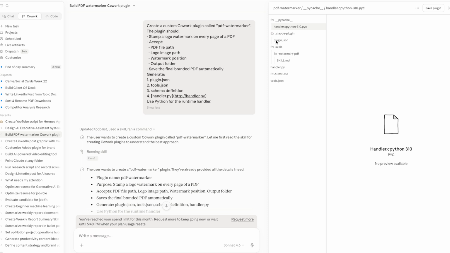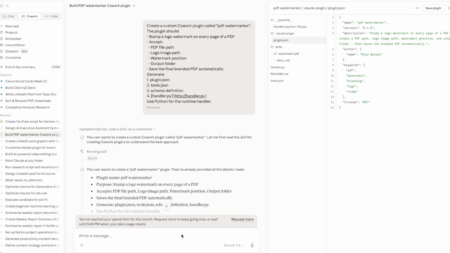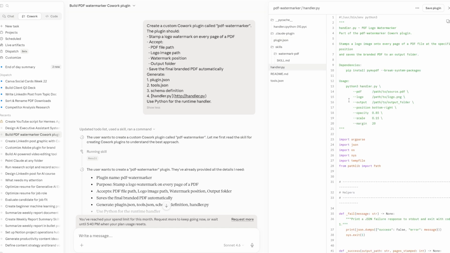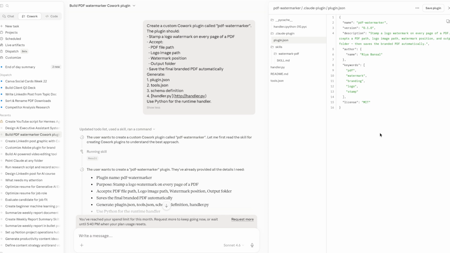You can see how it generated the plugin.json file, tools.json file, and schema.json. These are the four core parts of every Co-work plugin: manifest file, tool definition, input schema, and the runtime handler. First, let's look at plugin.json. This manifest registers the plugin with Co-work and declares the permissions.